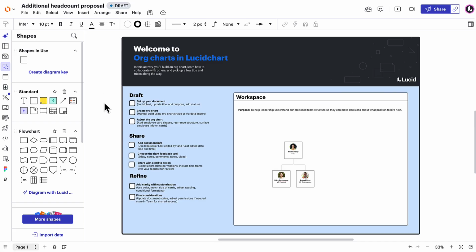Next, we'll decide how to create the chart. There are two main approaches: manual build or data import, and the right choice depends on your needs. If you're working with a small team or just testing out a few ideas, manual build is quick and flexible.